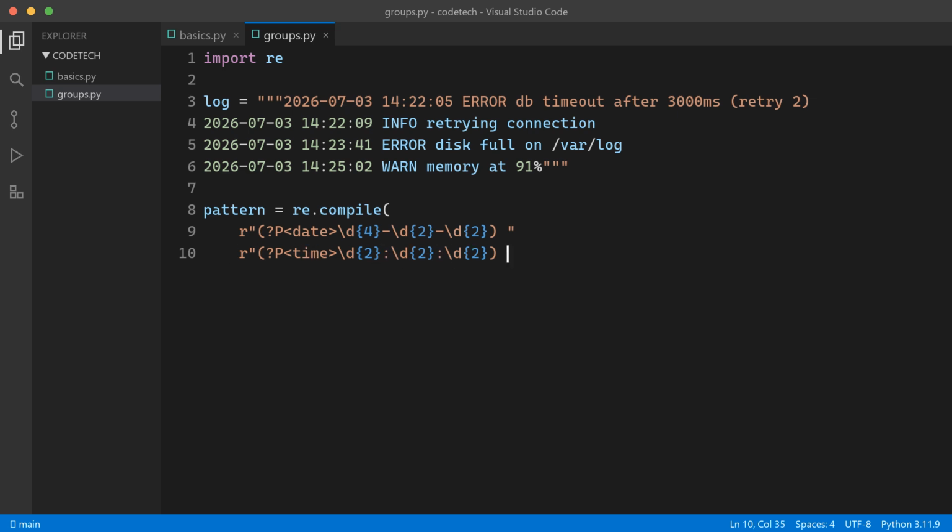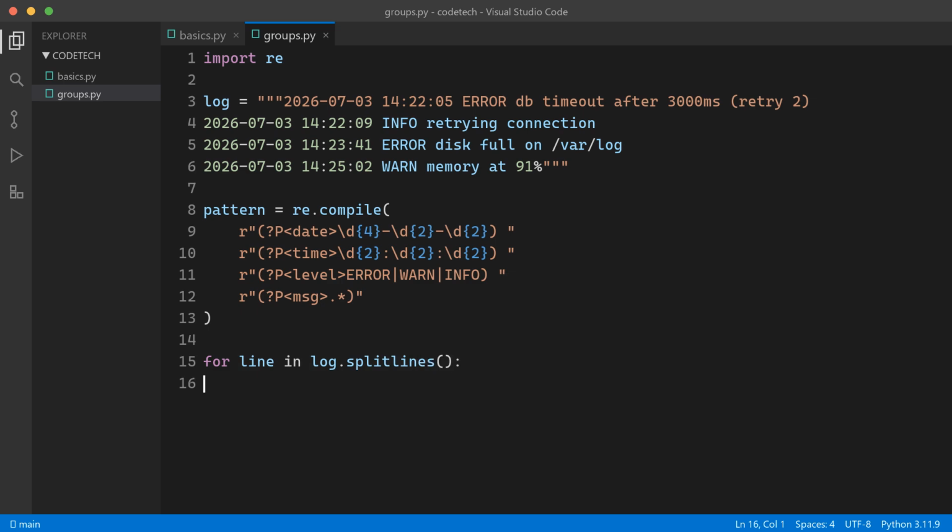So I'm building the full line pattern, piece by piece. A named date group, our date shape. A time group, a level group with the alternation. And a message group, .*, everything else to the end of the line. Also notice I'm using re.compile and writing the pattern across multiple lines as adjacent strings. Long regexes don't have to be one line of noise. Build them from labeled pieces, and suddenly they're readable.